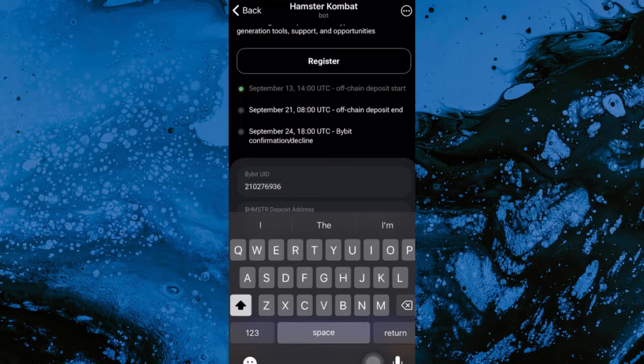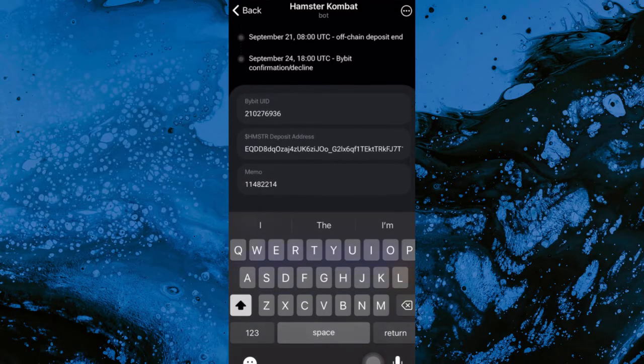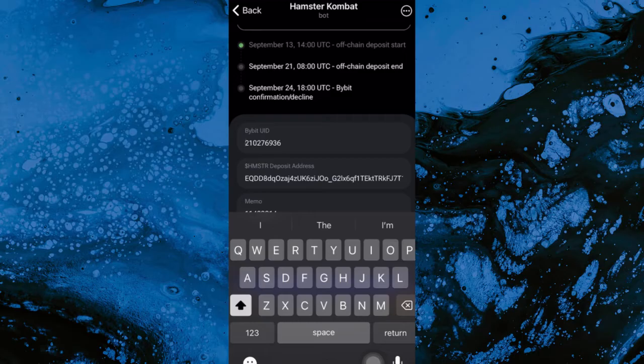We just got what is required for us to be qualified for the airdrop, and we are done with it. It's simple, as you can see, it's simple.